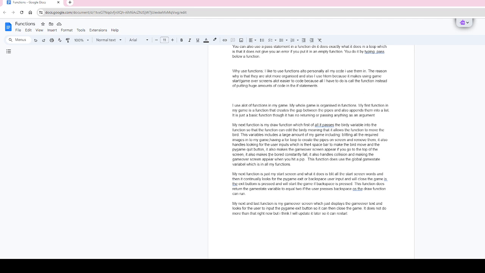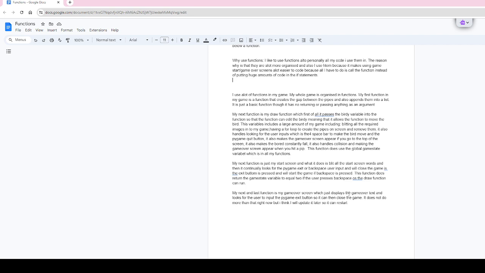Now my next function is the start screen function, and what it does is just display all the start screen words, and then it continually looks for the Pygame exit button, so if you click that, it'll close the game, or the backspace user input, and if you hit the backspace button, it'll start the game. Now this function does return the game state variable so that it equals 2, so that it can call the game start function if the user does press backspace.